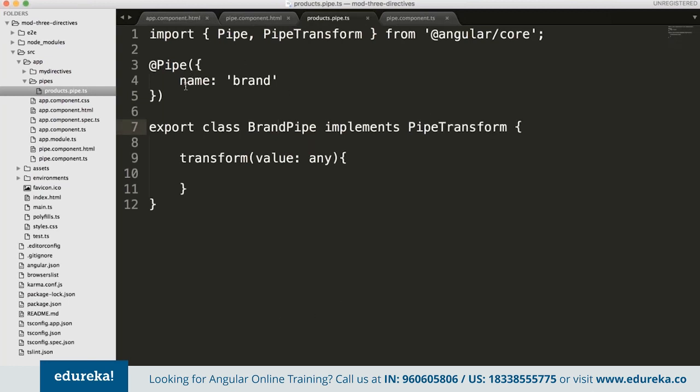So I am creating a pipe. The pipe is a custom pipe. What it is going to do is filter the data based on the brand which I pass. Export class BrandPipe, any name you can give, implements PipeTransform, an interface which is part of your core library. So now transform is a method. You need to return some value. I will tell you what you are supposed to return after debugging the code.